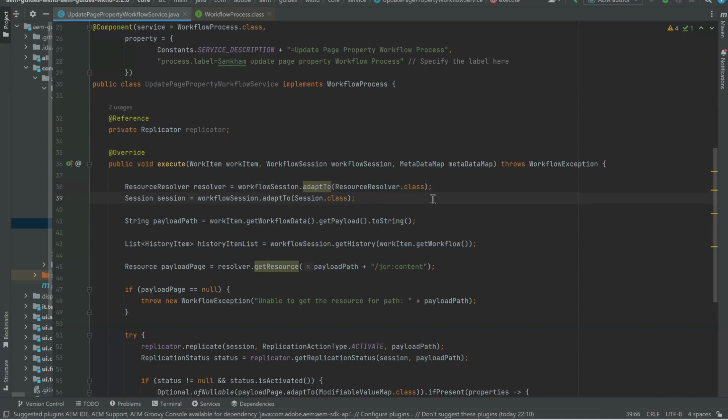Okay, so there is a need for us to access the page properties, because as we said earlier, we are updating a page property, last published by, with the username of the person who has actually approved this workflow process, right? So to update the page properties, we need to get the page resource, the page object, right? To get that page object, we are using the resource resolver. So that's why Akash has got that resource resolver.